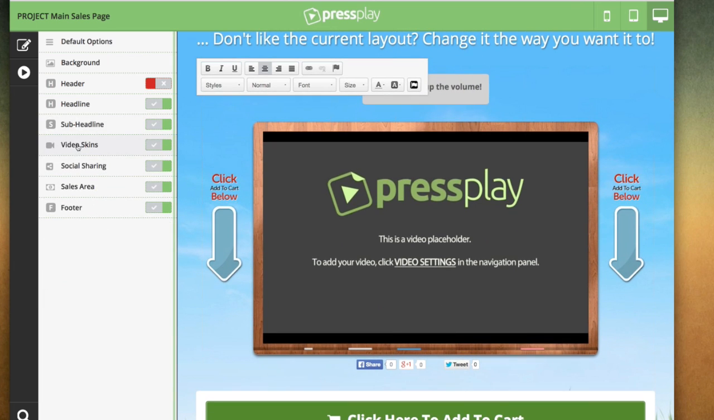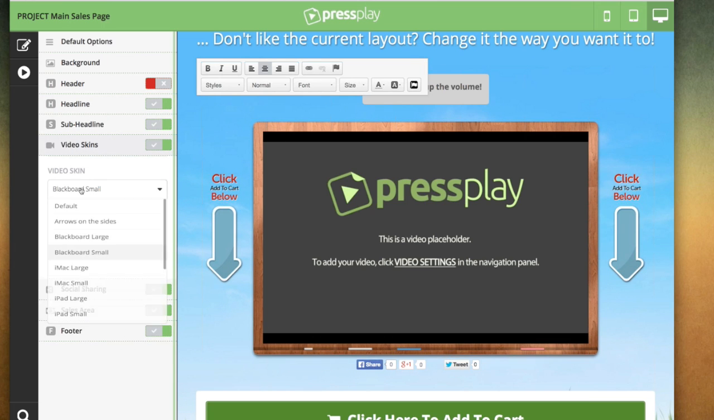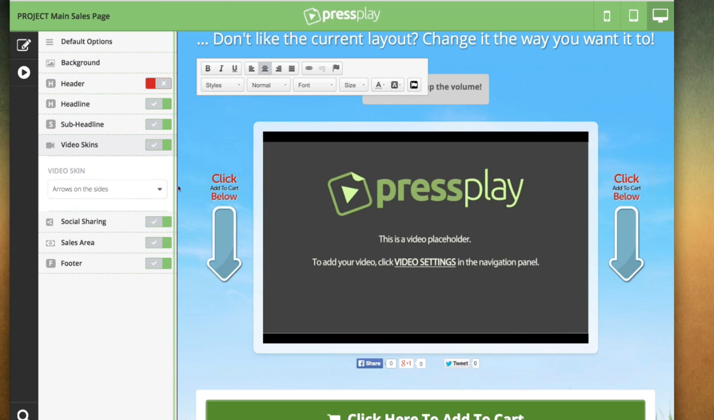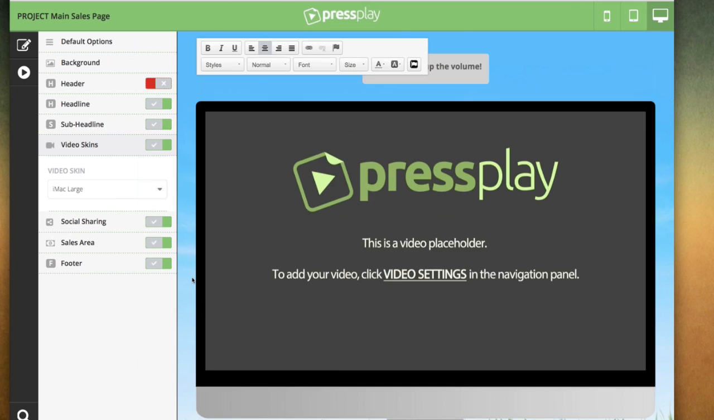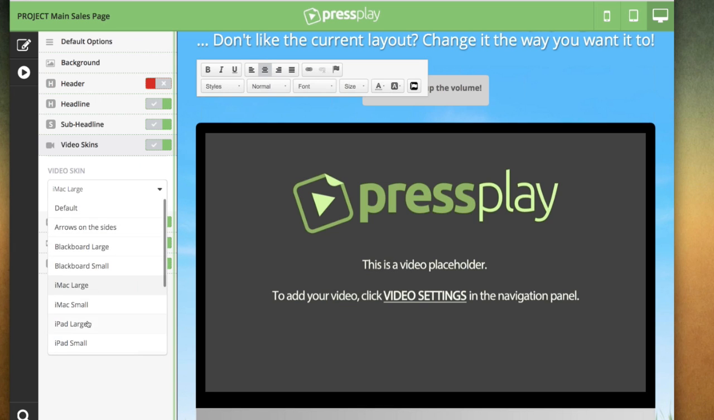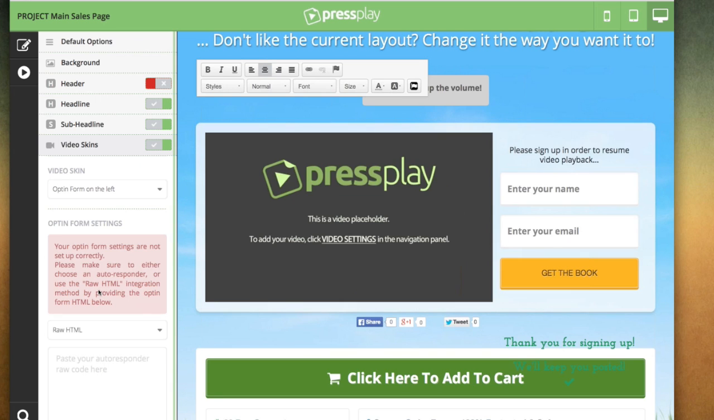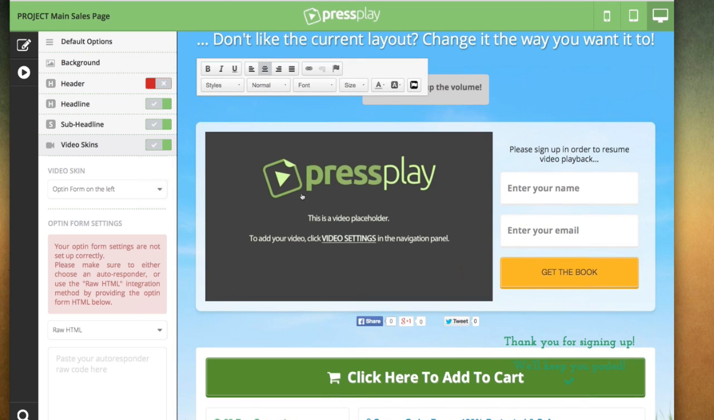Okay. Then we have video skins. The video skin is what goes around the video. So we have all different pre-configured video skins. If you want the arrows on the side, or say you want the iMac large, or let's scroll down a little bit. If you want to do an opt-in form, you can do an opt-in form on the right-hand side, or I'll show you guys in a second how you do the opt-in form inside of the video.